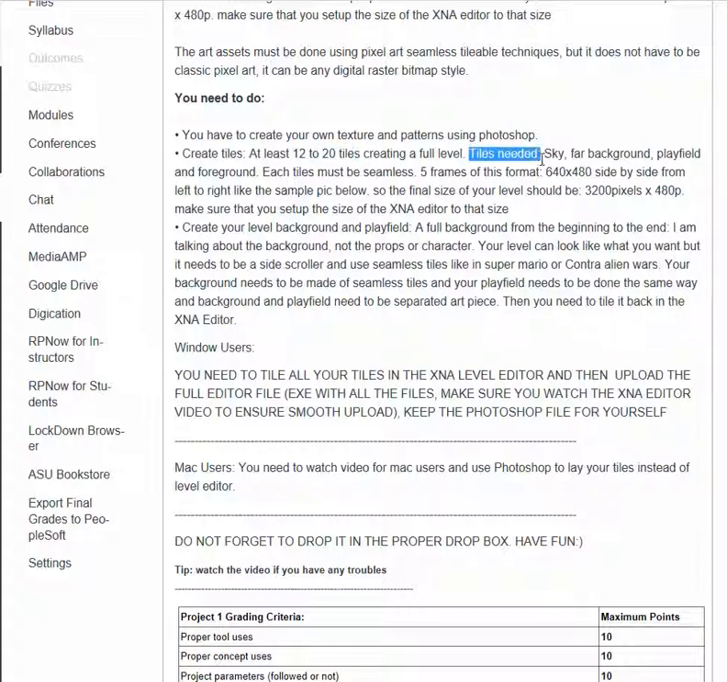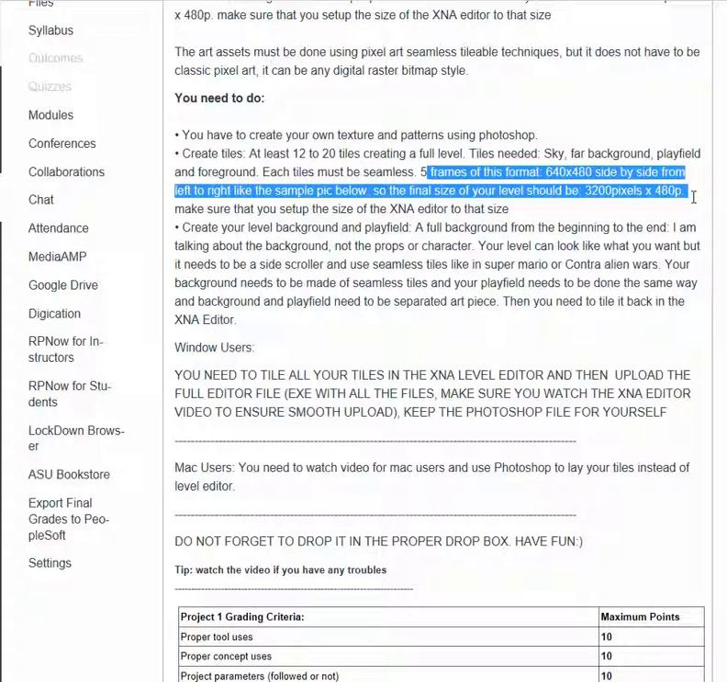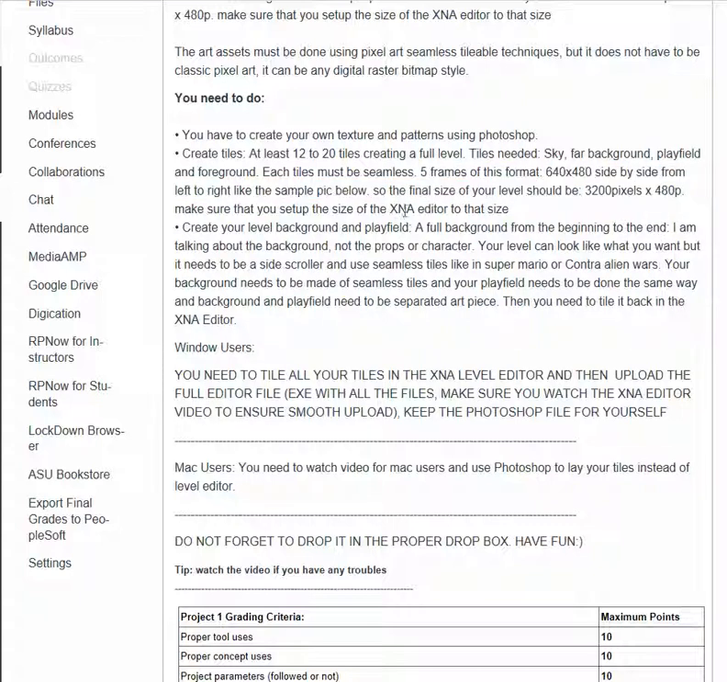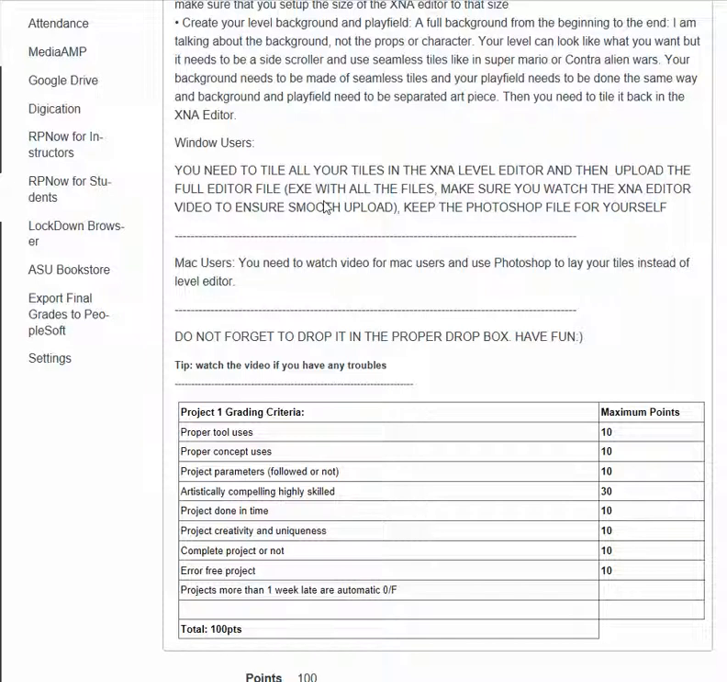The tiles that you need are going to be sky, far background, play field, and foreground. Each tile must be seamless using the techniques we have right here. The 5 frames again are right here, and you need to create the whole thing from the beginning to the end. Okay, it is very important that Mac users know that you're doing it in Photoshop.